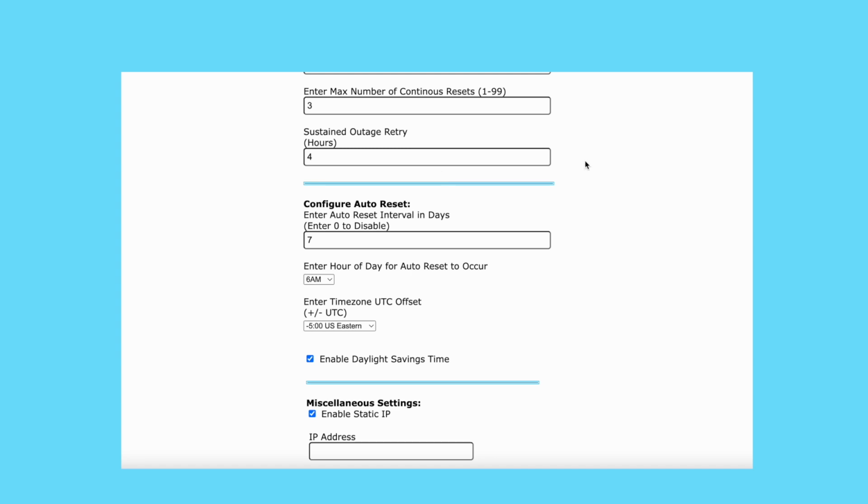This is all about if, let's say that your internet is lost to your home or business for an extended period of time. You don't want Keep Connect to just continuously power cycle your router or modem. You'd rather it do it a few times and then fall back to a less frequent window. By default, it will try 3 times back to back to back, and if it is still not successful in restoring internet connection, it will then fall back to the sustained outage retry window, which is every 4 hours by default.